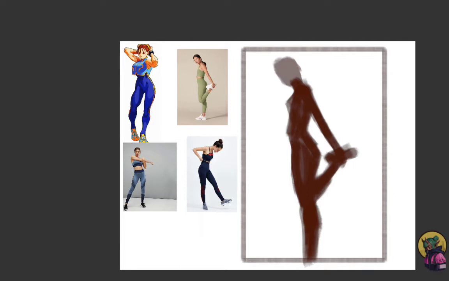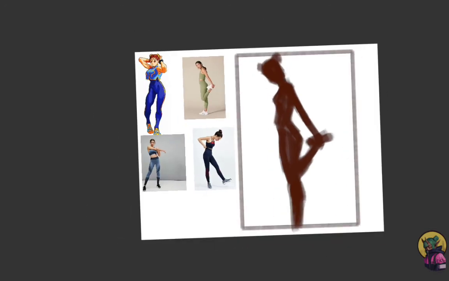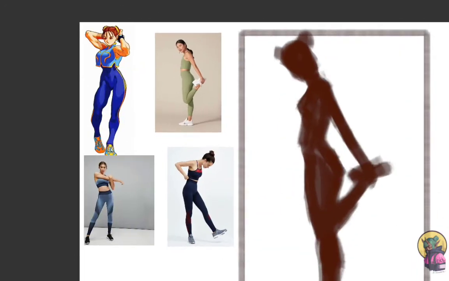That's why I have the picture of Chun Li over in the corner, because I want to make sure we get the proportions sort of similar. After we get this silhouette mapped out, we want to go ahead and put the appropriate clothing there. But right now I'm just doing a little bit of silhouette first.